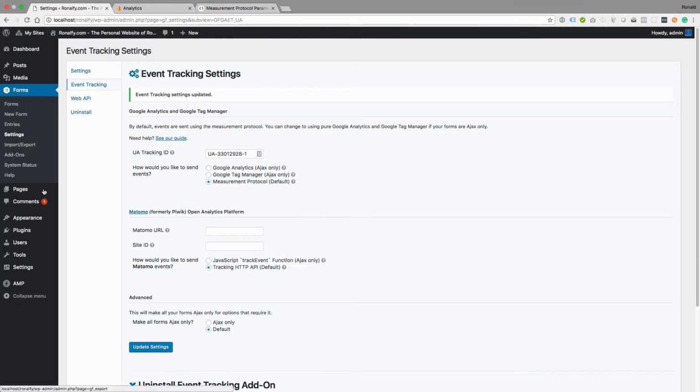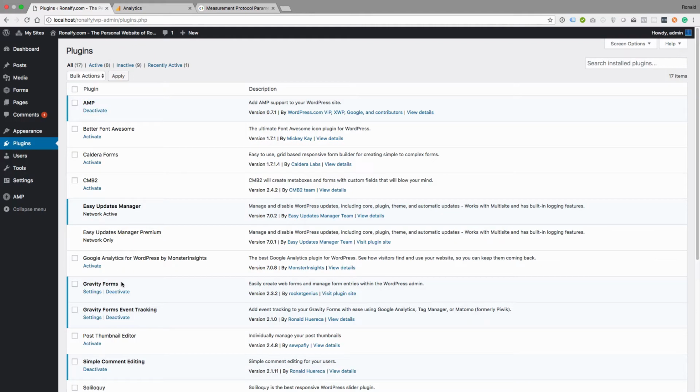Gravity Forms. So the plugins I assume you have running here are going to be Gravity Forms, the latest. Always keep Gravity Forms up to date. And a plugin called Gravity Forms Event Tracking, which is a plugin that I've developed. If you're not sure how to find the plugin, just go ahead and search the directory and you'll be able to find it pretty easily.